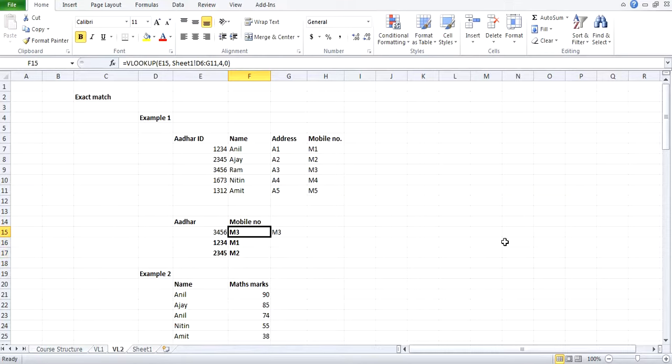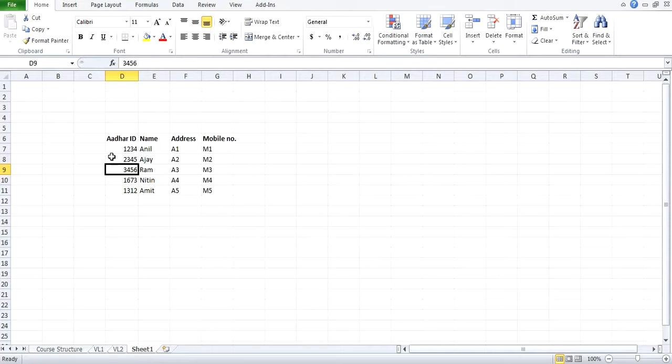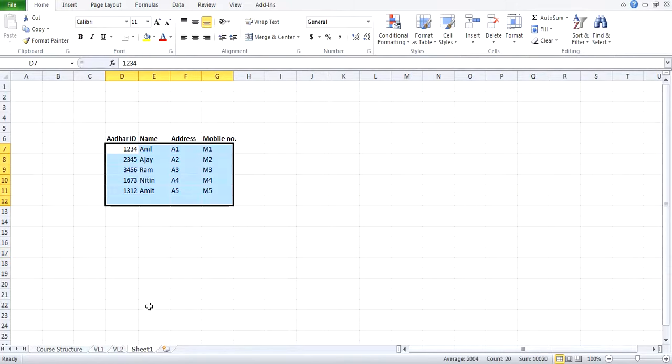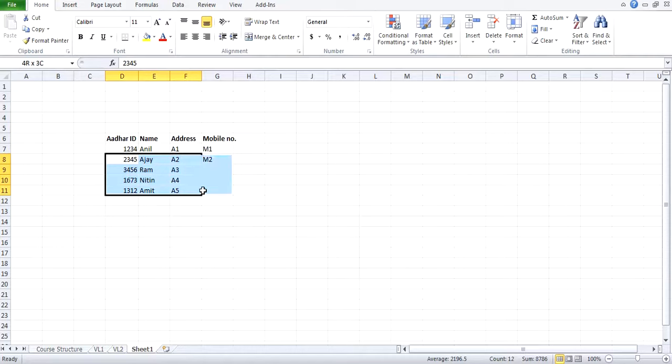D7G11. Okay. So you see here the range for 3456 was D6 to G11 in sheet 1. For M1, for 1234, it's D7 to G12. So let's see what D7 to G12 is. This is it, so this will also cover all the IDs. But for 2345 it's D8 to G13. D8 to G13. Again it will cover 2345.